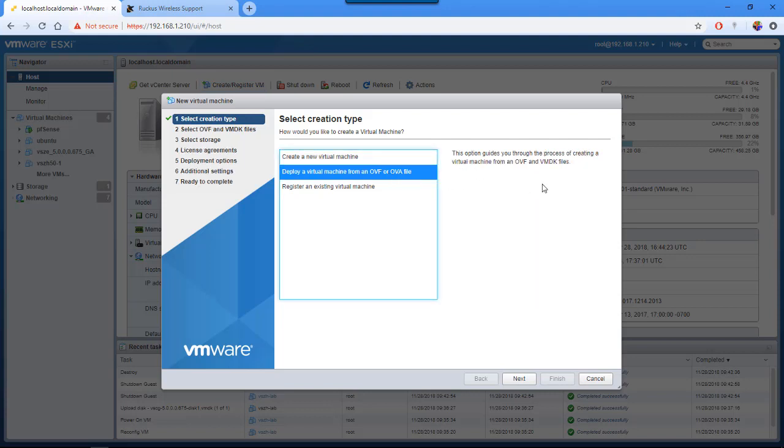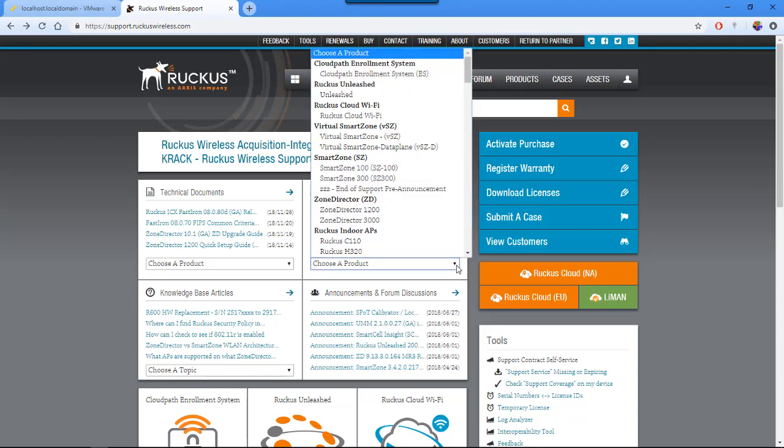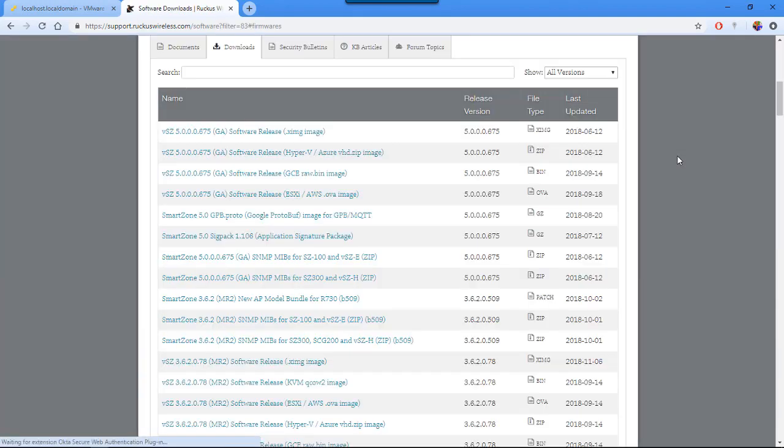Now, the SmartZone Virtual Network Controller comes in the form of an OVA file from support.ruckuswireless.com. So at the support website, you come over here to Software Downloads, you click the drop-down box, and you're going to want to look for the Virtual SmartZone right here. And once you click on that, it'll take you over to the Virtual SmartZone page and the different releases. And as you can see here, we have the different releases and the different formats available for the different platforms that the SmartZone Virtual Network Controller can run on.